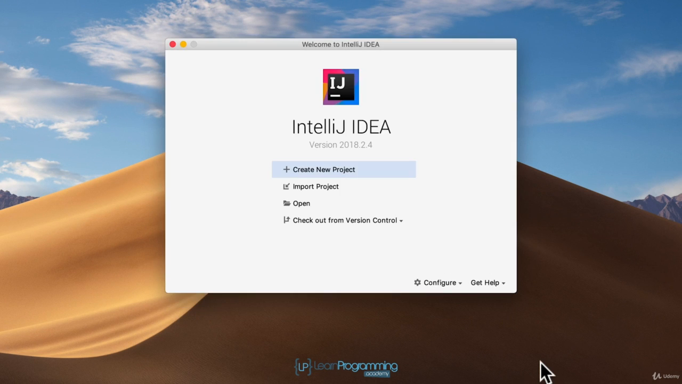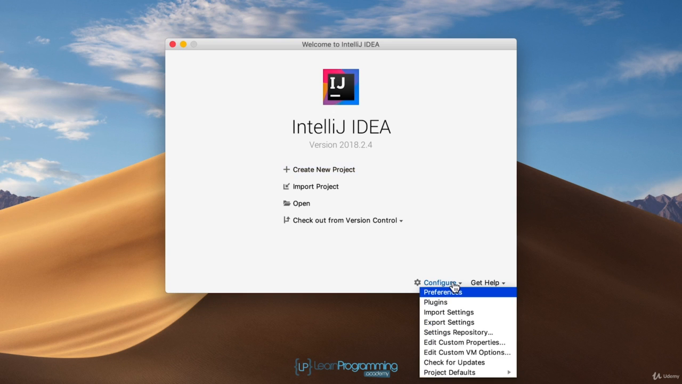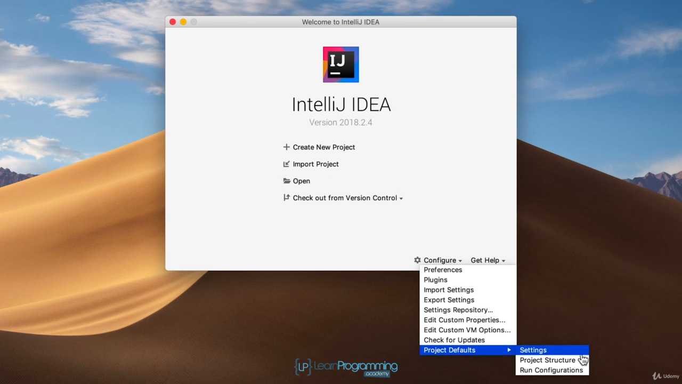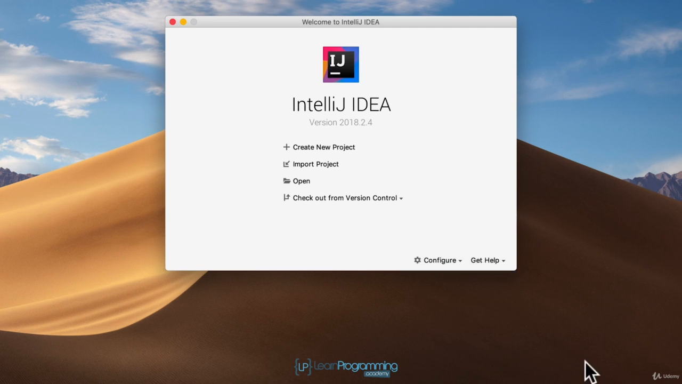All right, so we've now got IntelliJ IDEA installed, but there are a couple of other things we want to do to get it ready to start using it. So the first thing we want to do is connect or associate IntelliJ IDEA with the Java development kit we downloaded and installed in the previous video. So to do that, I'm going to select Configure. I'm going to come down here and select Project Defaults. Then I'm going to select Project Structure.